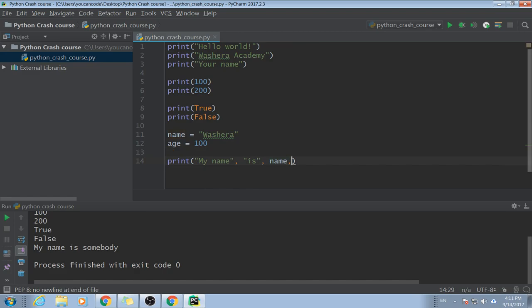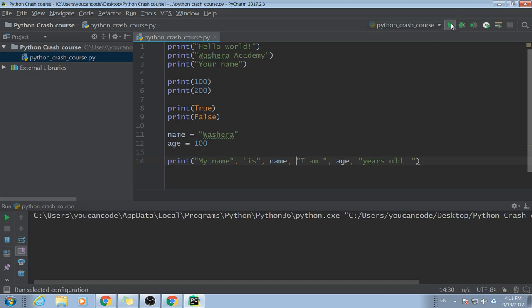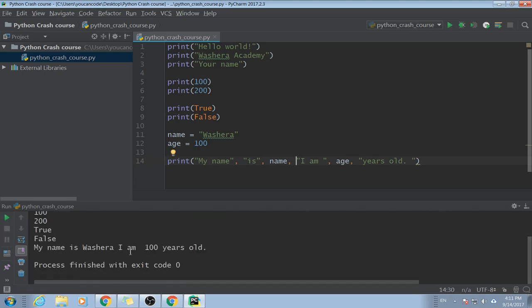Okay, my name is Washara. So let's see the output of this. My name is Washara. Then I am years old. It needs one space, that's why you see this. My name is Washara. I am 100 years old.